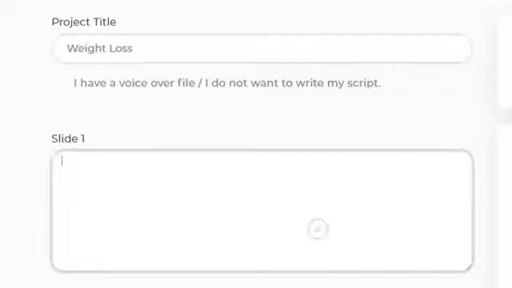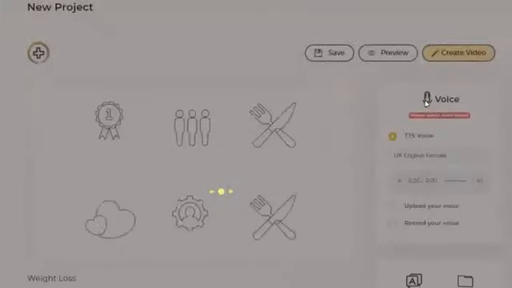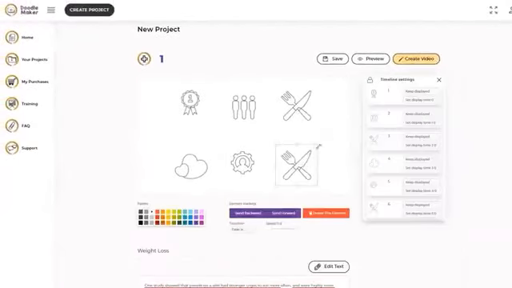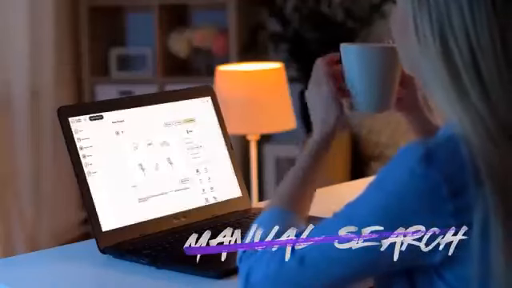The third option is pretty unique. You can turn any YouTube video into a doodle video. You just paste in the URL, and DoodleMaker transcribes the content and converts it into a fully customizable doodle video. This is a game changer if you're repurposing content or trying to reach a new audience in a fresh way.